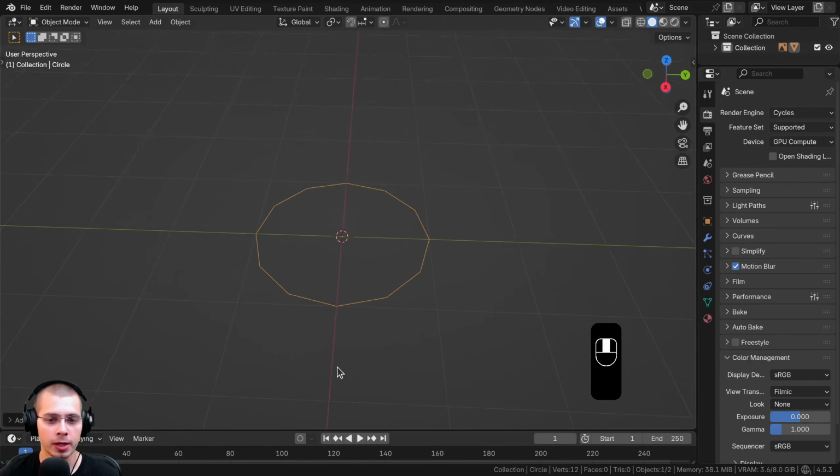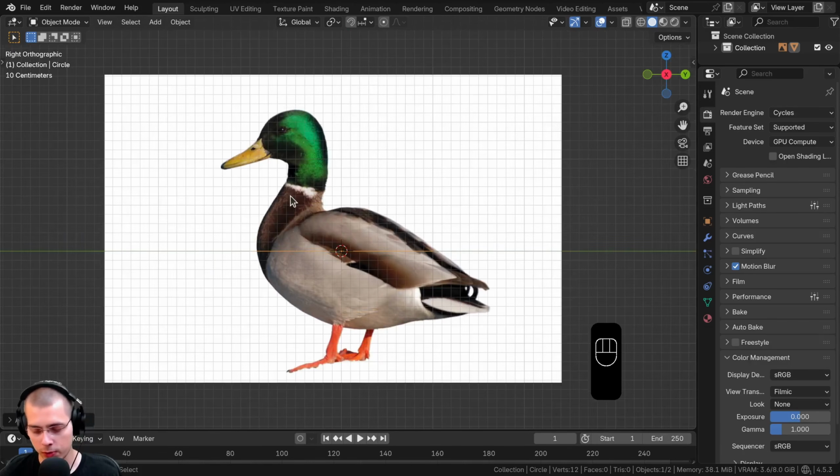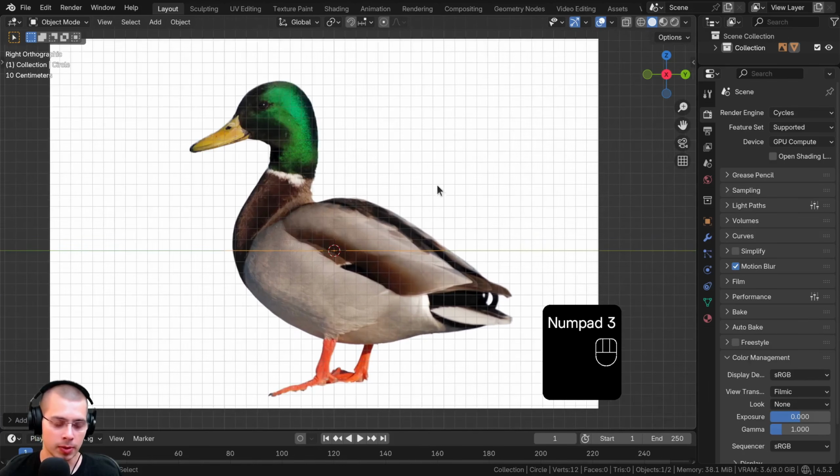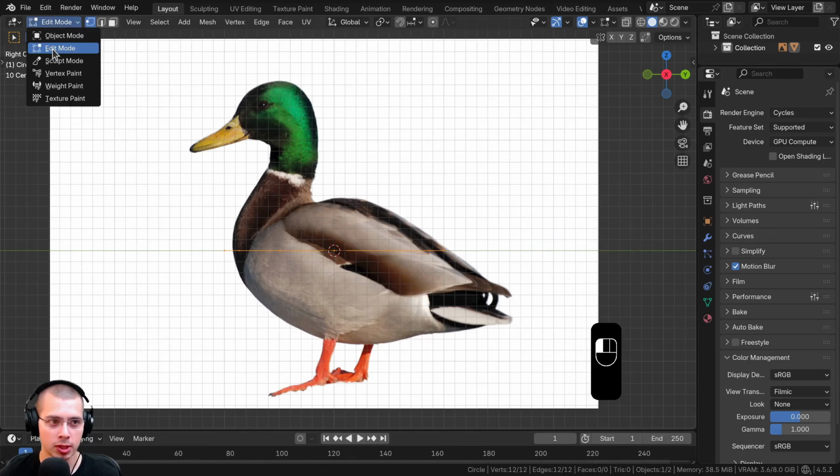So now if I go up here to the top, you can see it's much more low poly, and that's what we're going for. So let's again click on the X here on the gizmo, or you can press 3 on the numpad. And I want to hit the tab key to go into edit mode, or you can click right up here on object mode and change it to edit mode.